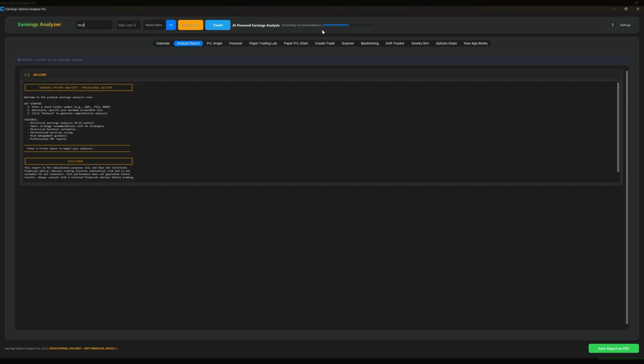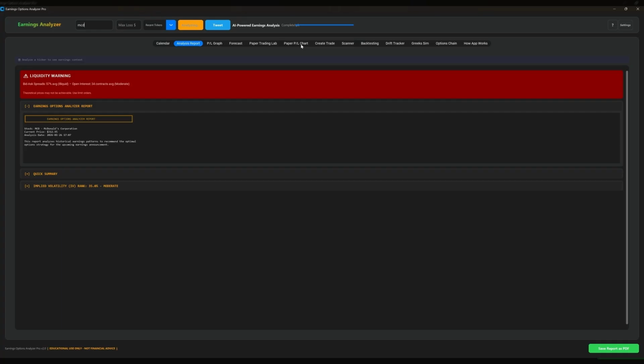That takes about a minute or two, as you can see from the progress bar. And remember, this is calling the Tradier API key to fetch all real-time data to produce this report. So it's not just a static report. It's based on real data as of the second you press the analyze button. So it takes a bit to produce all the information. Now it's complete. It's loading up.